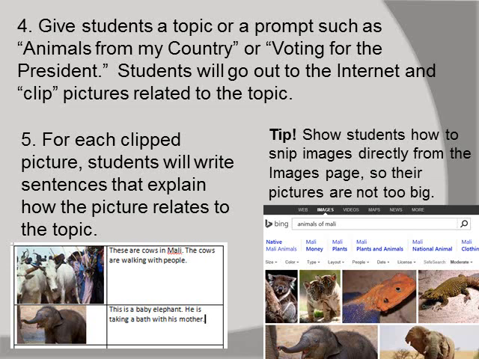As a tip, show students how to snip images directly from the Images page during their internet search. This will prevent them from copying and pasting huge pictures that are difficult to resize.